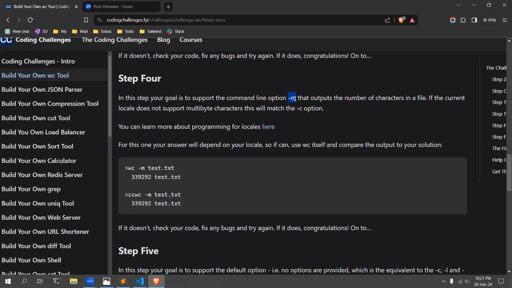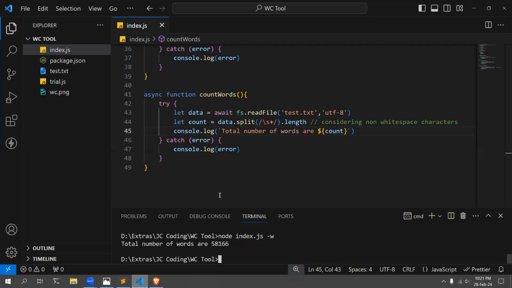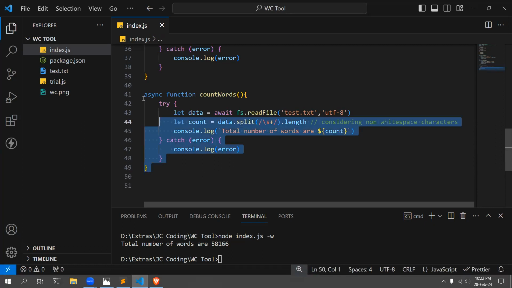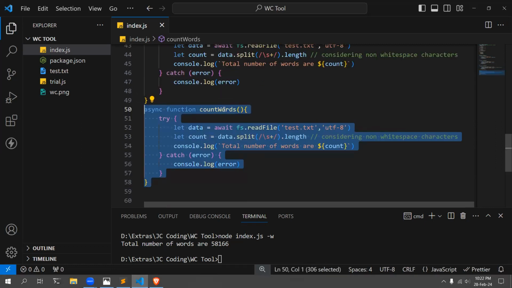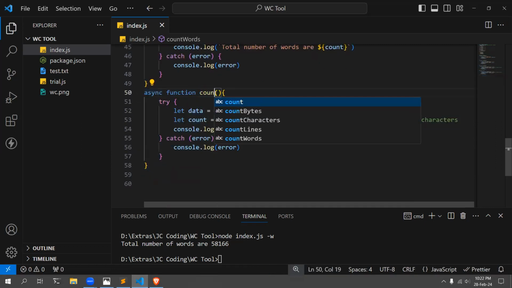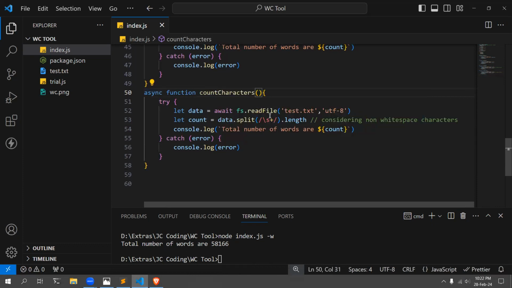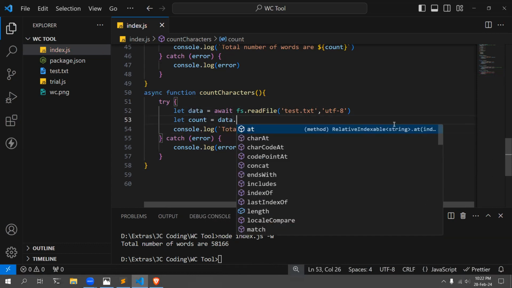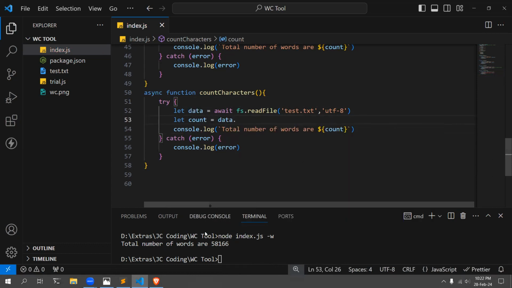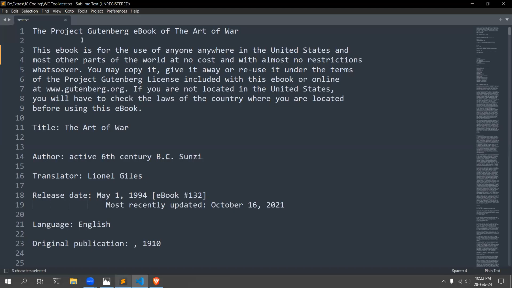Okay, so we have -m that outputs the number of characters in a file. Okay, number of characters in a file. Pretty simple. Let me copy this function downwards. Count characters. And yes, this method will be the same to read the file. And then we'll have to modify this method. Let count is equals to data dot. Now what we have to do is count the number of characters.